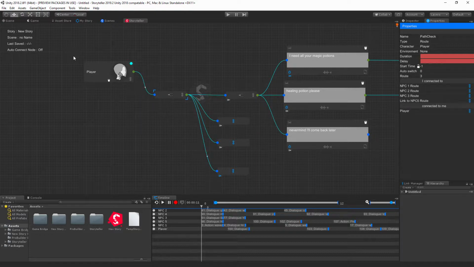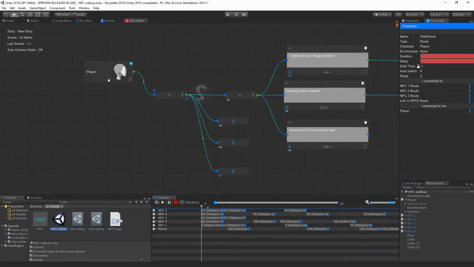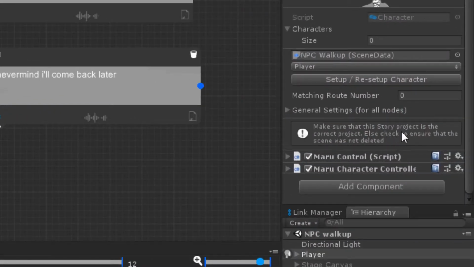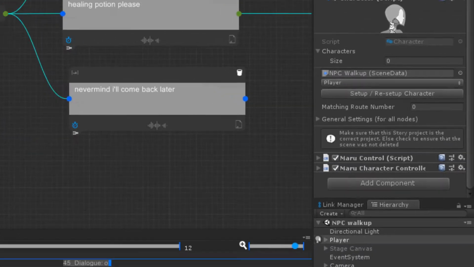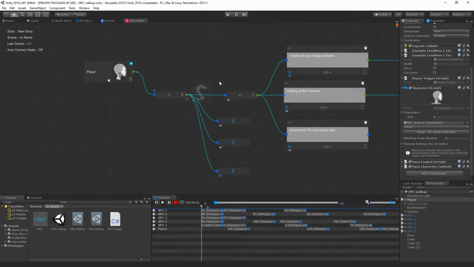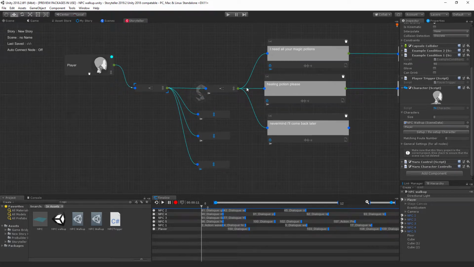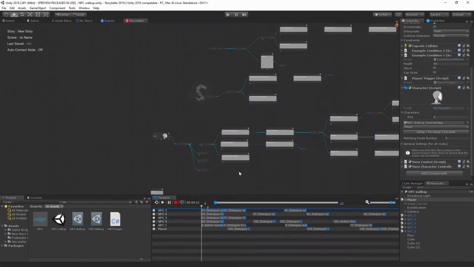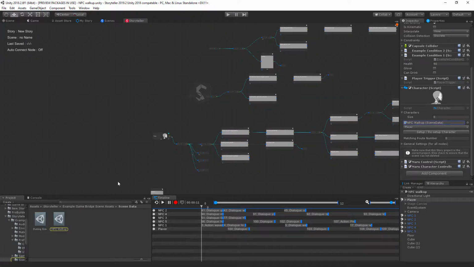All right, so what I'm going to do now is open up the NPC scene, and then select the player, go to the inspector, scroll down, and you can see it says make sure that the story product is the correct project. And of course it's not, because we just created this new project, but we still want to push this template data that we just put into the scene. We want to push that over into our NPC walk-up scene data here.